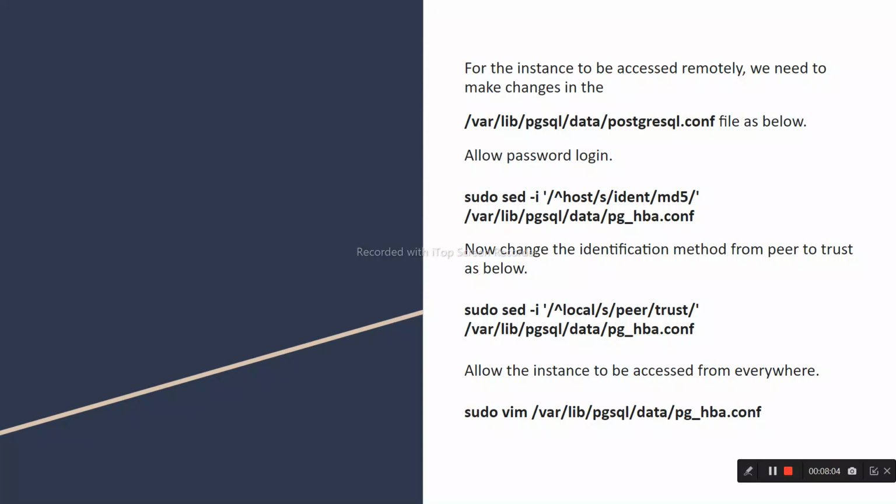Now change the identification method from peer to trust as below. Above we have a password login with md5. Now we have to change the identification to trust, from peer. This is the command. Now allow the instance to be accessed from everywhere. So we have to write a command like this: sudo vim and the path of the pg_hba.conf configuration file.